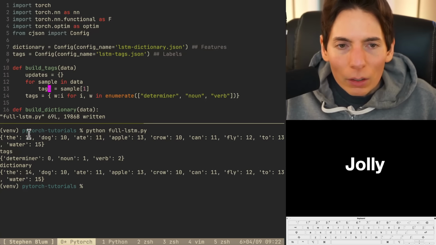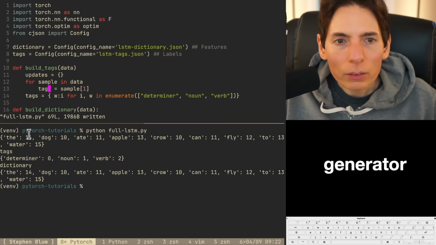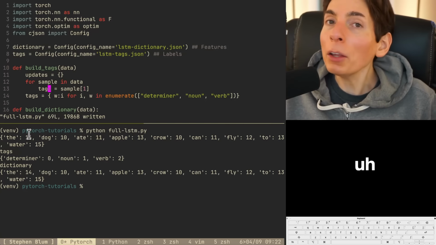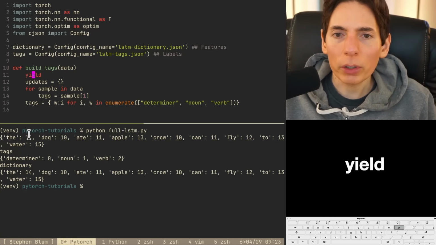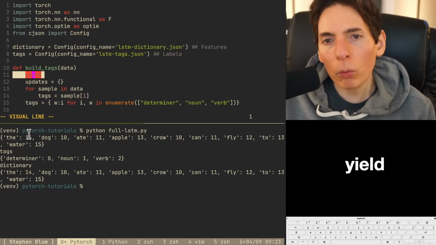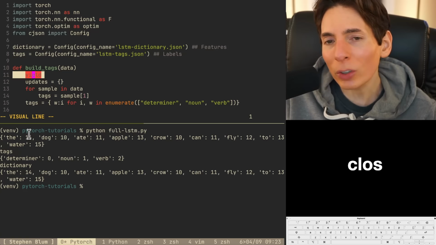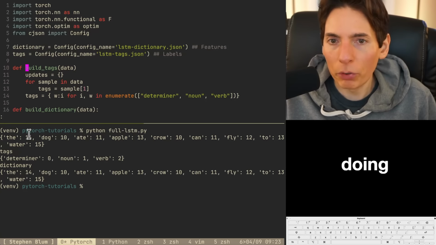Okay, so this is like a generator, right? The build tags function. We're not using yield, so there's no yield in here. It's kind of generator-y, but not really, because we're not returning any closures or yielding anything or saving state. So this is just a regular function. This is what we're doing.